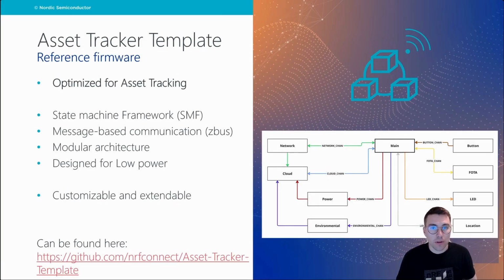And also on the firmware side, we have based basically all of our learnings throughout the years now on asset tracking applications and developed these asset tracker templates. So typically for use cases with the Thingy:91 X, you want to make an asset tracker application, we strongly recommend to check out this template and use that as a reference firmware, because this one has been optimized for asset tracking and also for low power.